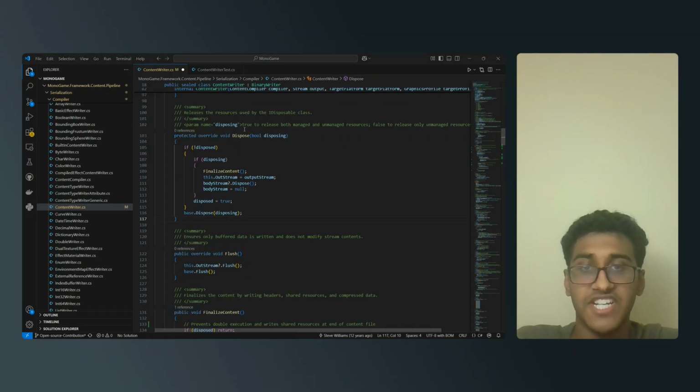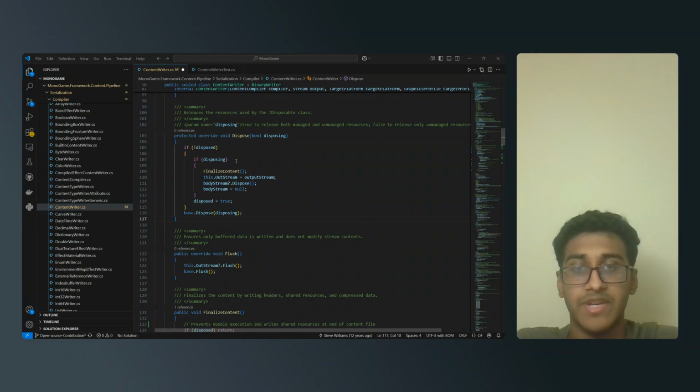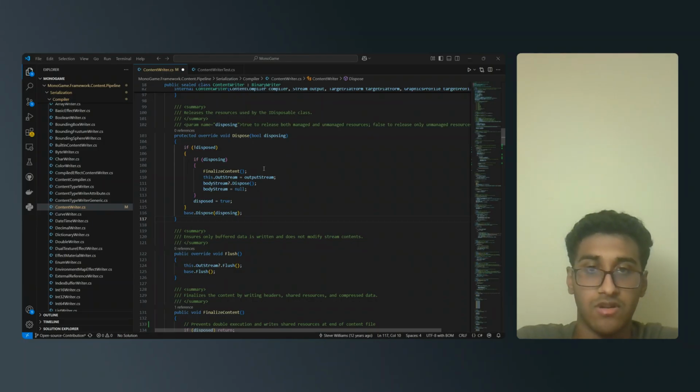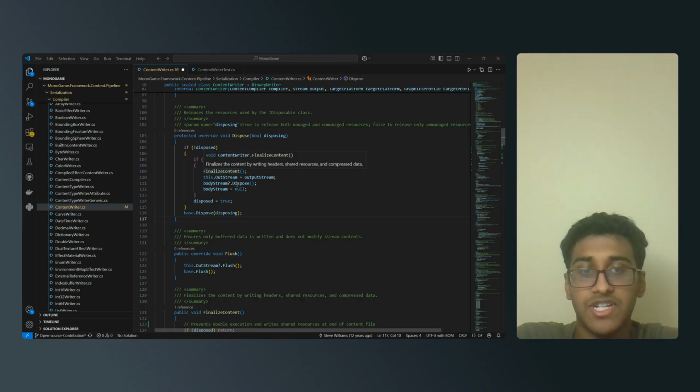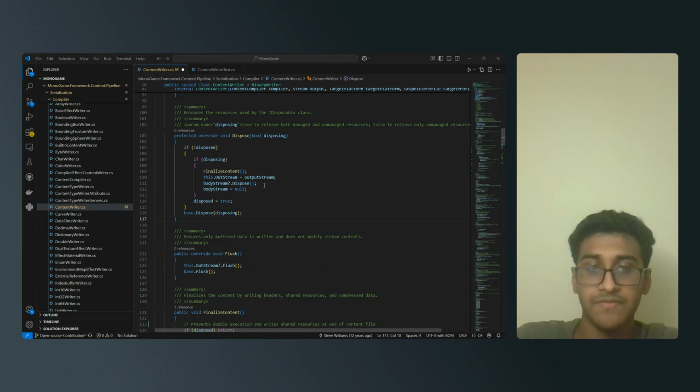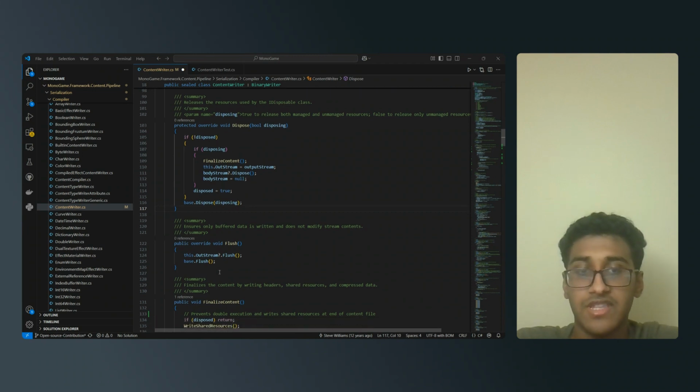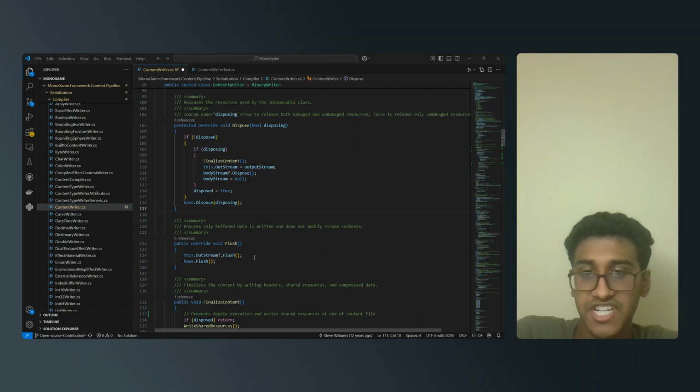I also made changes to the dispose function so that it could call finalized content before closing the stream. Before, dispose didn't actually make sure that the file was properly finalized, and this could have led to errors. So I changed it so that finalized content is called before the stream is disposed. And then I modified the flush function so that it only clears buffer data instead of writing extra headers. These changes fixed the issue, and I made sure that the XNB files are written correctly.